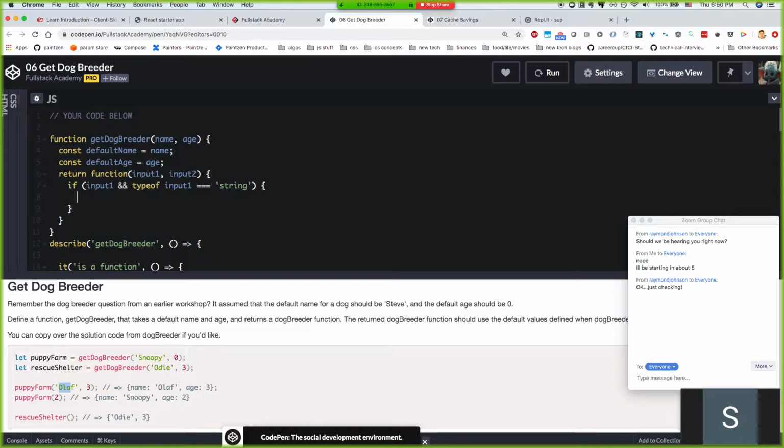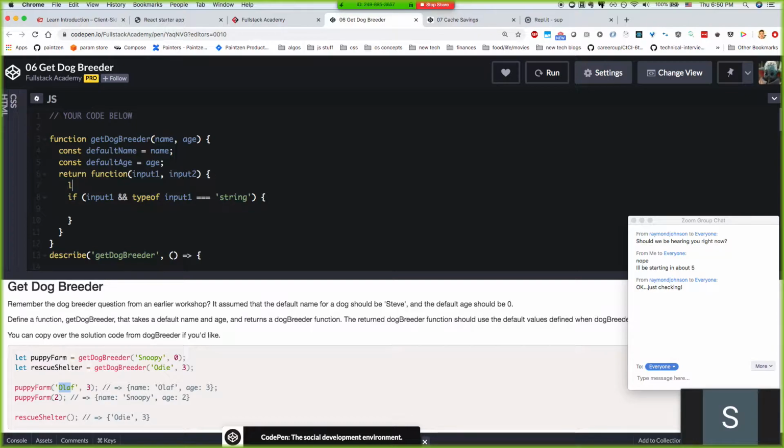Then I could say, let me just create a variable of name, and I'm just going to set it to defaultName for now. But if we are given an input, then we want to overwrite that with input1. Because right now we're just setting the name to be the default. But if we're provided a name, that should overwrite it, so I'm going to overwrite it here.